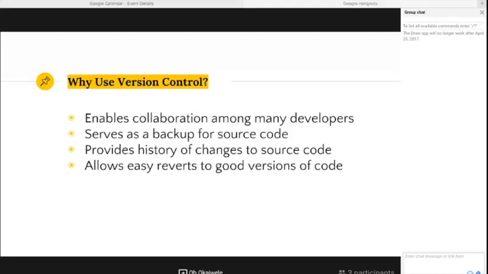Version control also serves as a backup for source code, and it provides a history of changes you've made to the source code. And because you have that history of changes, you can easily go back to a previous version of the code in case your current version is not working well.